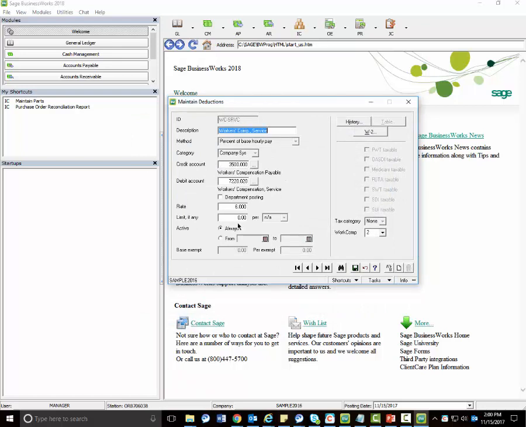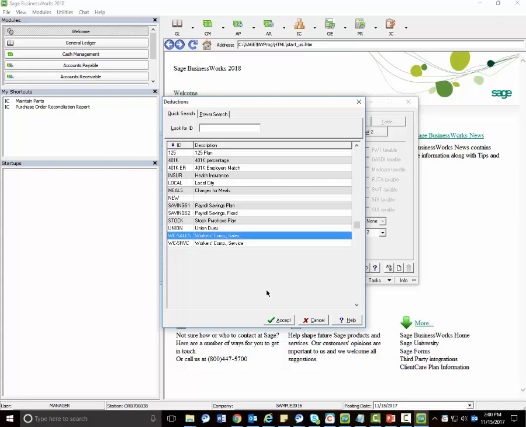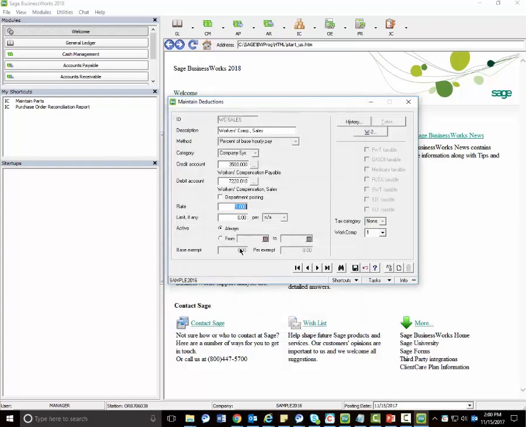Our service employees, when they work with service, are at a rate of 6%. Our sales staff is at a rate of 5%. So you'll want to create a deduction for each one of your rates. You may have only one, or you may have anywhere up to a dozen different rates.